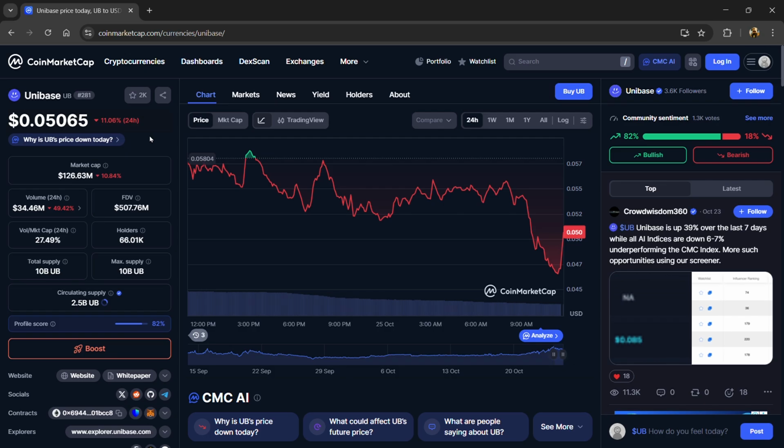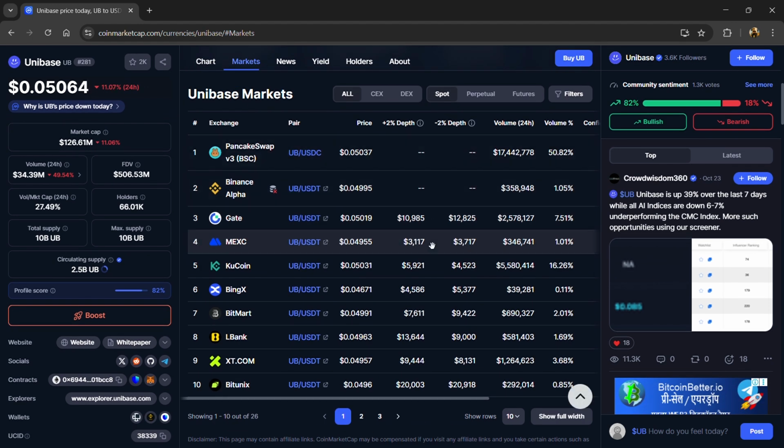Hello guys, today I'm going to tell you how to buy and sell Unibase token. Firstly, you have to open this token on CoinMarketCap and click on the market section. Now here you can buy and sell this token on centralized and decentralized exchanges.